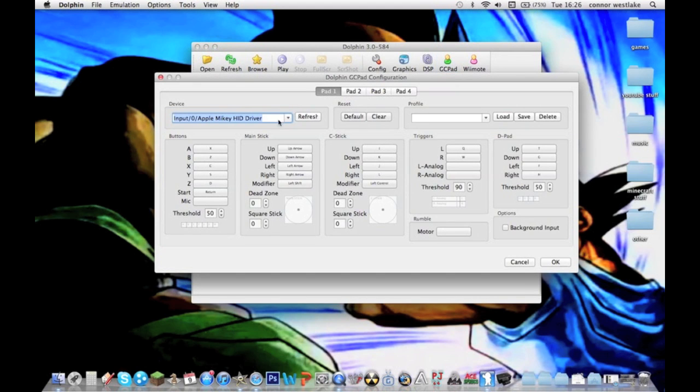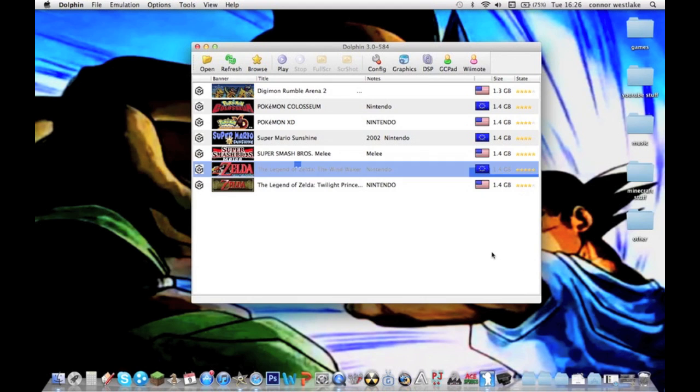I'm just going to set my thing back to the PS3 controller, which I can't because I haven't got it connected because I'm stupid. So yeah, just wait another couple of seconds.